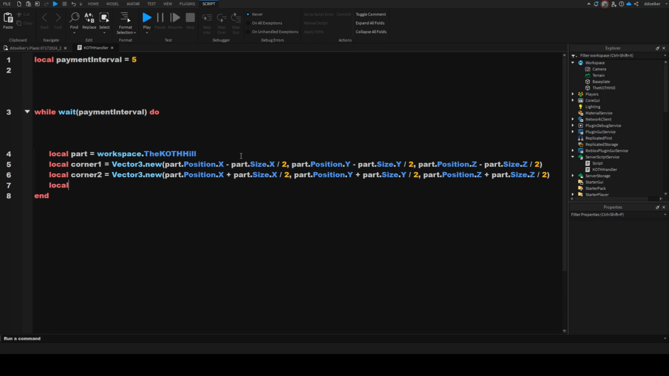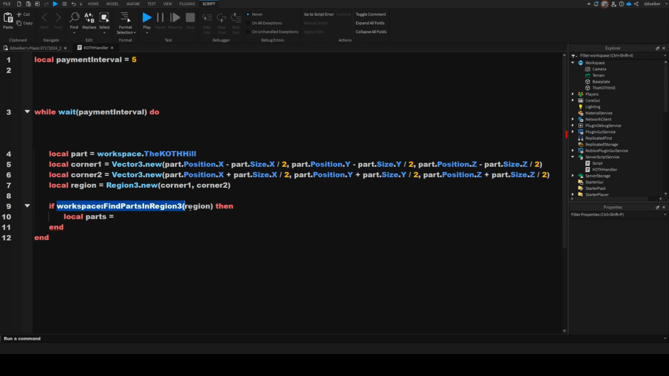Talking about Region3, now we're going to get local region equals Region3.new, and we just need to put in corner1 comma corner2. And then we're going to say if workspace:FindPartsInRegion3, and we're just going to put in the region, then local parts equals, we just copy over what the if statement is checking. Then we also did a variable local player, but I'm going to use that in a second. And then I'm going to say for i, part in pairs parts do.